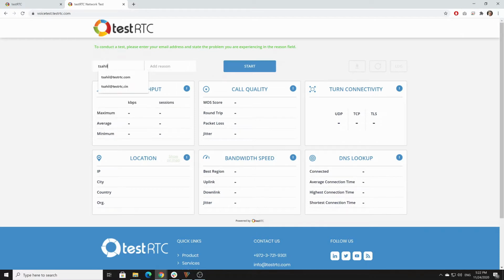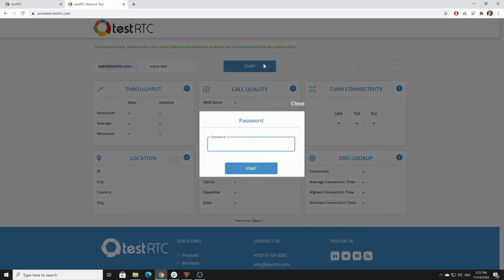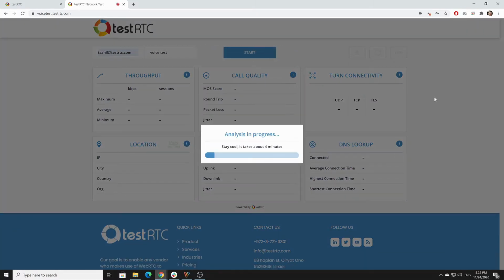Here I'll place my email address and voice and write the reason for this. And I'll start. What qualityRTC is doing now is trying to figure out the network characteristics of the user. It's connecting him to the backend of your infrastructure in many different ways, and finally it will give us the results to let us understand what goes on in his network. Let's wait for this to finish.